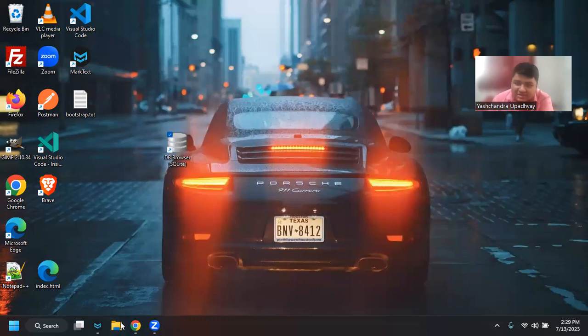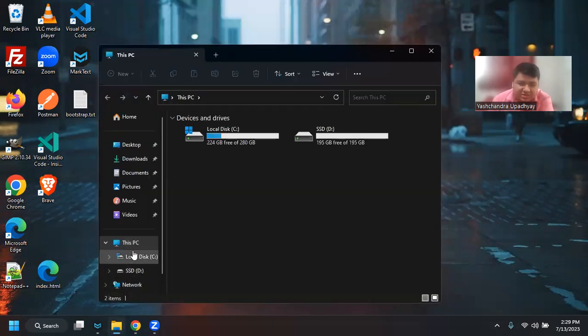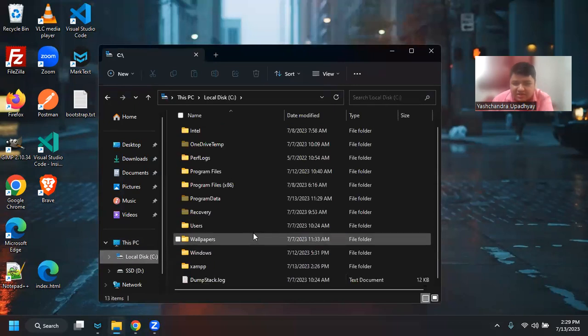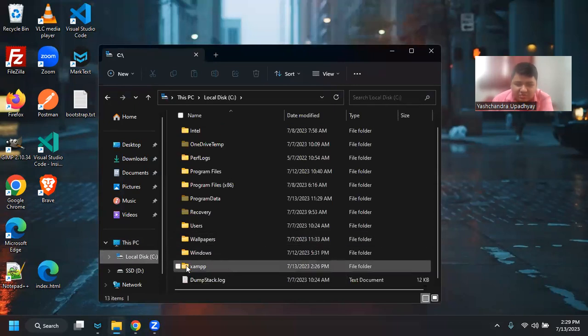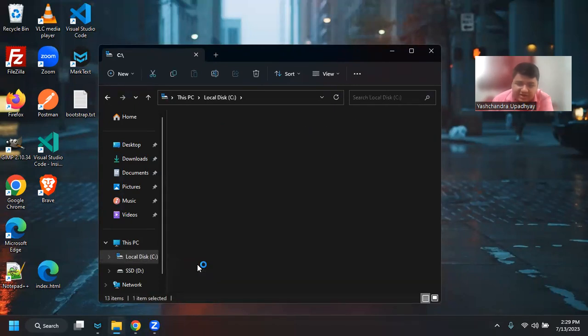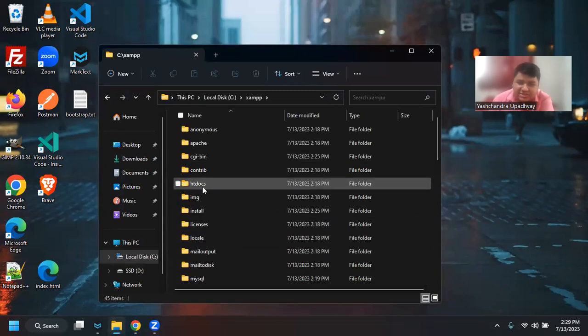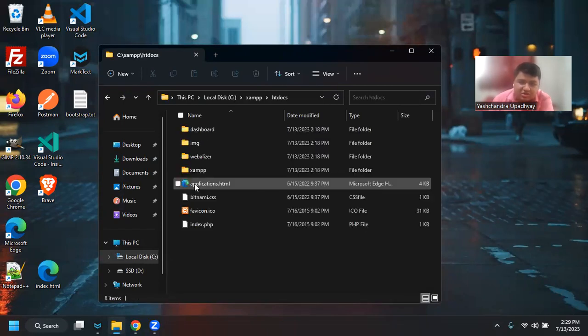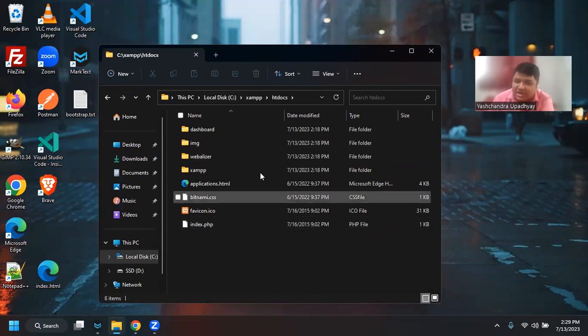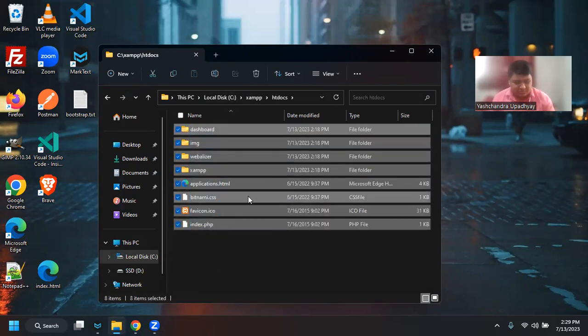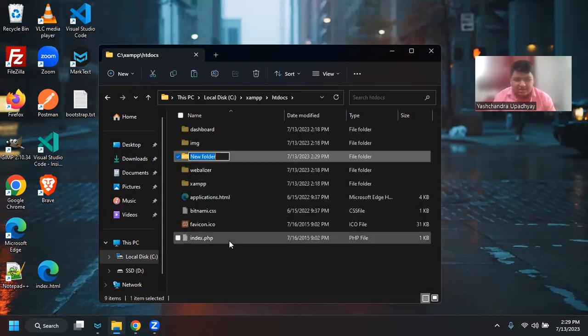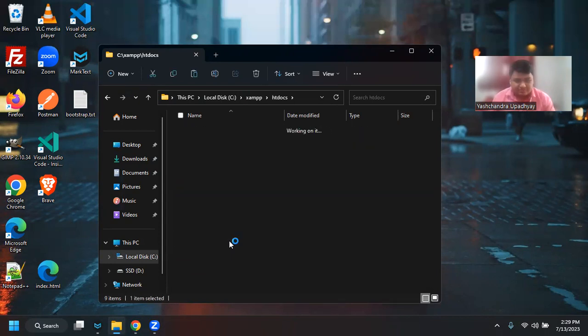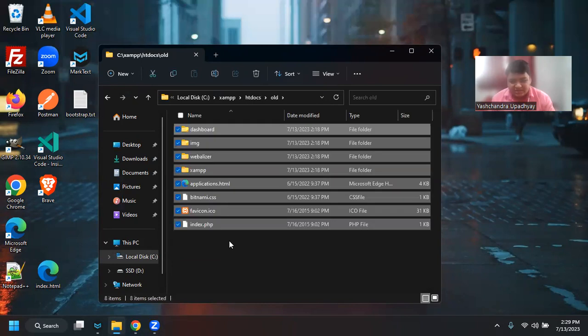And when you install XAMPP on your system, on the C drive, a folder named XAMPP is newly created. It will go there and then you can see the htdocs, right? So click on htdocs. And now this is your actual content. What you can do is you can just cut this and then create a new folder, let us say old, and paste it here, right?